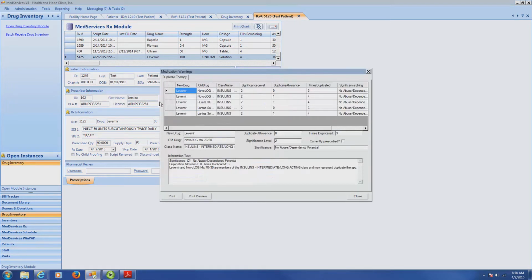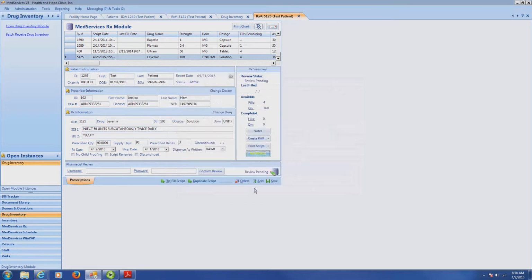Another warning pops up because this patient is on so many different insulins. So we're getting an insulin-insulin interaction, and that's normal. So again, is this what happened with the patient? Make sure to flag the provider. On to the next one.